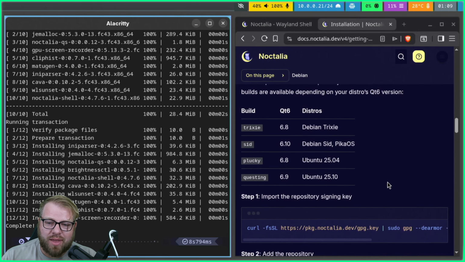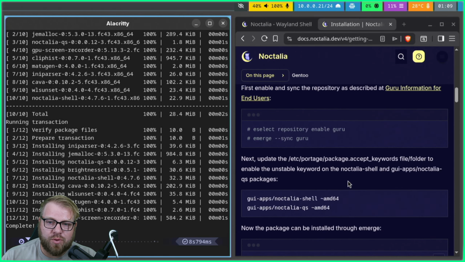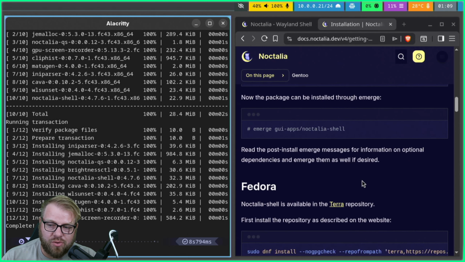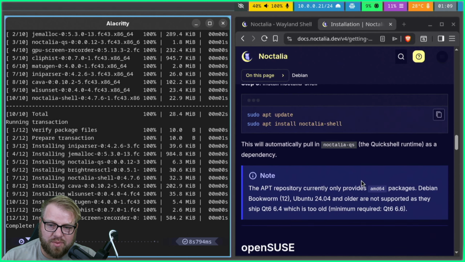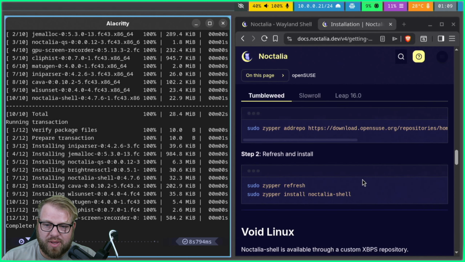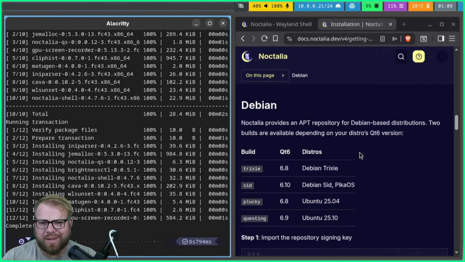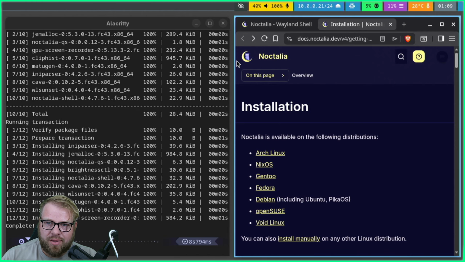All right. So that's what we need here. Now, this is for Fedora. You have Gentoo and Debian base system and Arch base system and OpenSUSE base system, Void Linux, all that fun jazz.